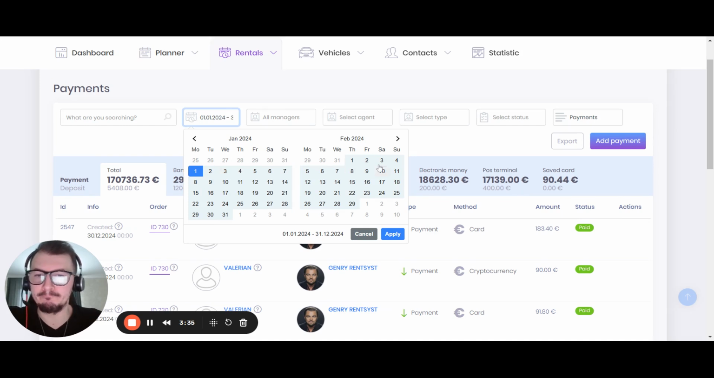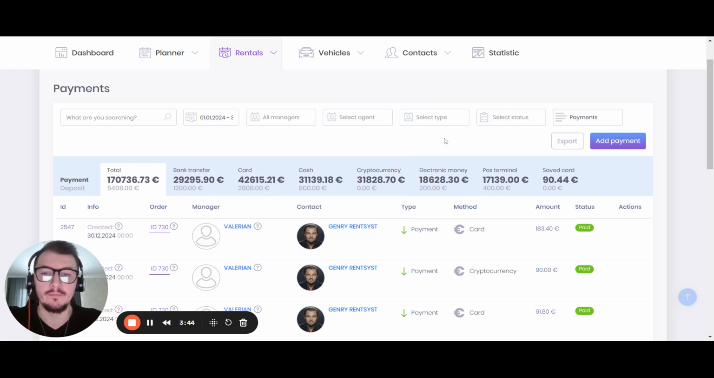So this is important. So the first filter is about the dates, right? You can see the calendar. You can select any dates you need, let's say quarters or dates, weeks. You can select it like this, right?